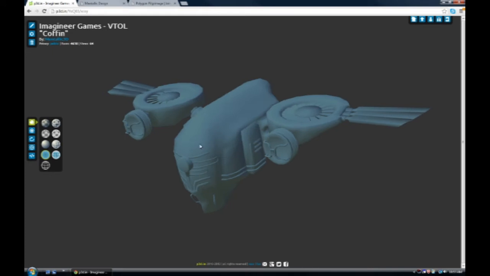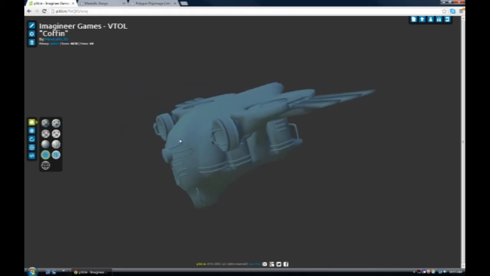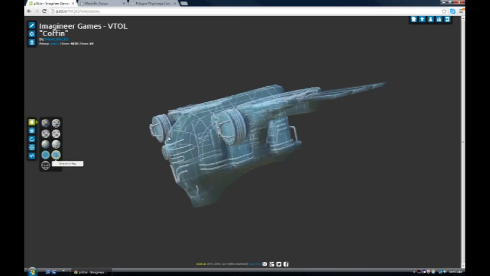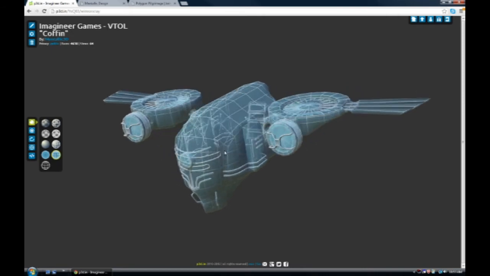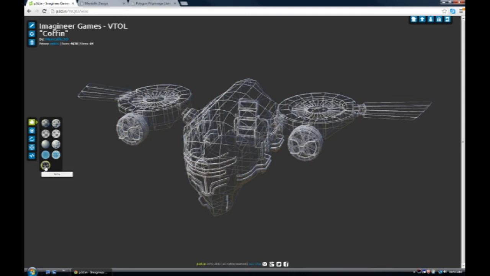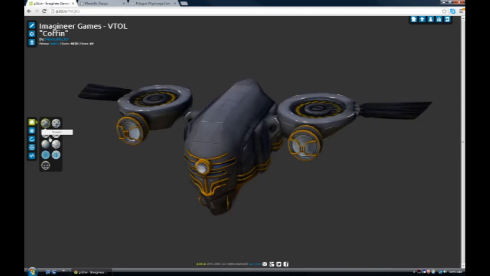There is an X-ray mode, which for some reason with this model, I don't understand why, I can't see through in X-ray mode until I do X-ray plus wireframe. Now I can see through them. It's a little strange. And then there is just wireframe if you'd like to see just the wireframe of the model.